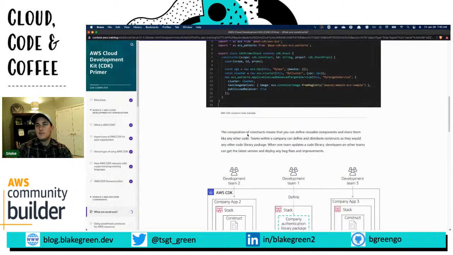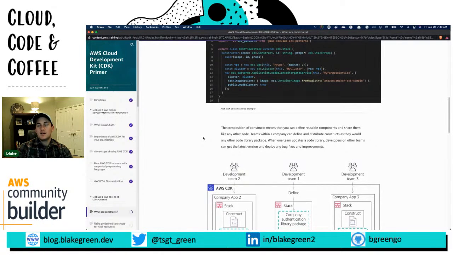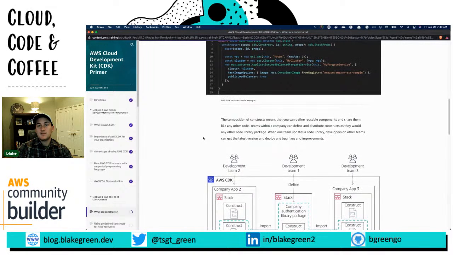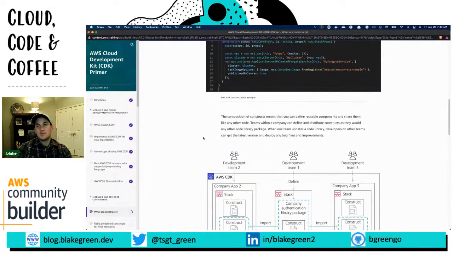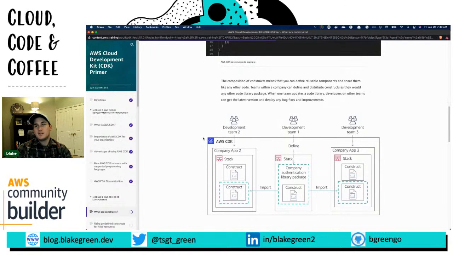Okay, so the composition of constructs means that you can define reusable components and share them like any other code. Teams within a company can define and distribute constructs as they would any other code library package. When one team updates a code library, developers on other teams can get the latest version and deploy any bug fixes and improvements. I really like that.